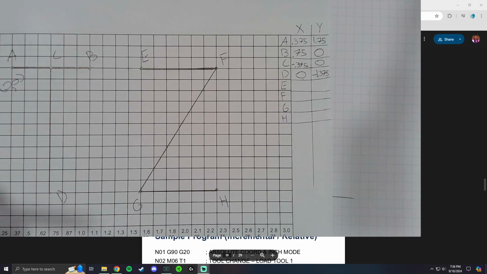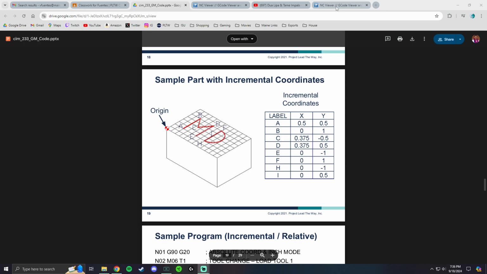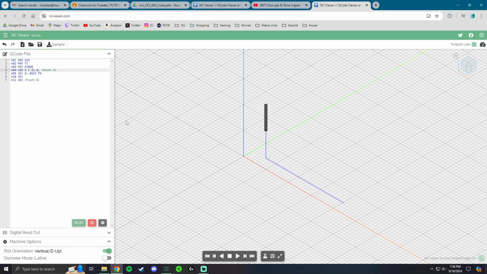So now let us go ahead and show our program. Back here on the desktop, we're going to be on NC Viewer. Now a little bit of starter code. Top left, we have our G90, which is our absolute coordinate system. We have G20, which is going to be our inch mode. We have M06, which is our tool change to tool 1. M03, turn the spindle on. The spindle is going to be at 3,000 RPMs. These are kind of just standard. They don't mean anything for NC Viewer, but it's going to mean something later.